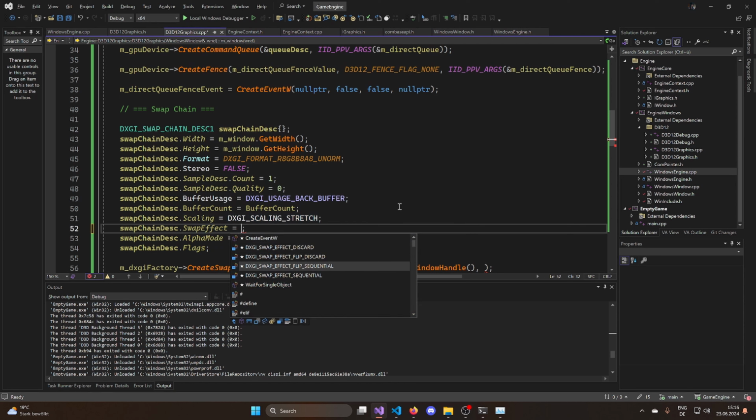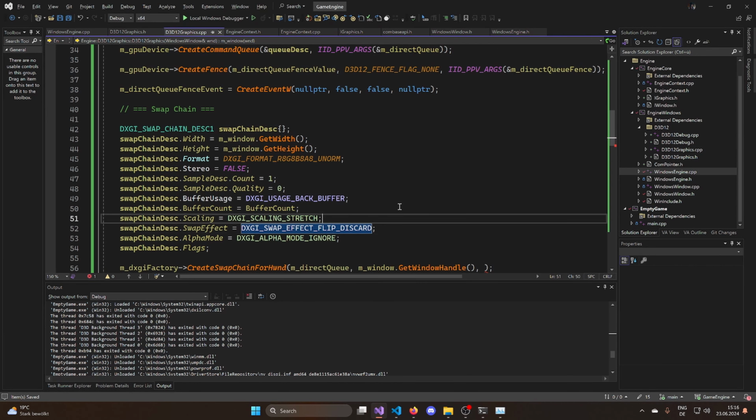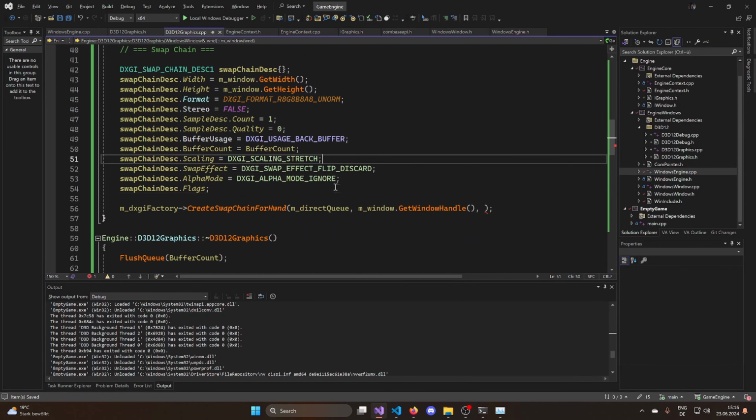What is the swap effect? So how do we handle it? We're going to discard the buffer. So we have two buffers, and they will be flipped as soon as we present, and the old one can be discarded. This is how we should do it.